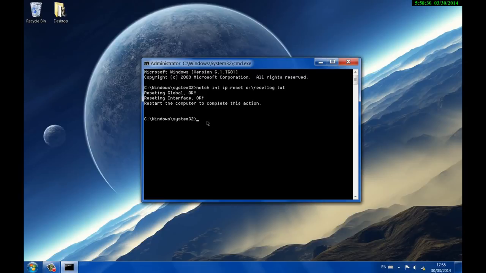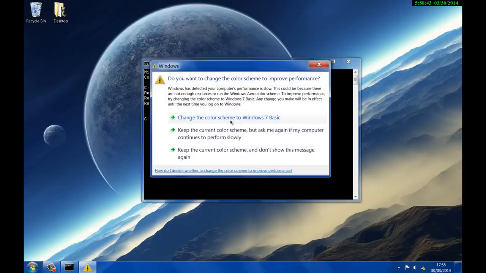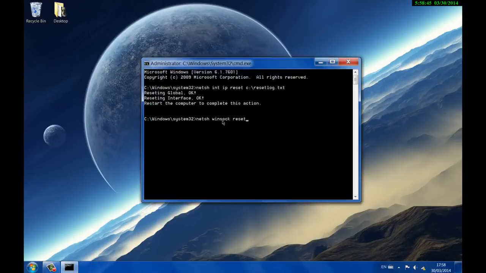So next you want to type netsh winsock reset. So this is net shell again, and Winsock is another thing you need to reset as well. When you press enter, it'll say successfully reset the Winsock catalog. Once you restart your computer, that'll take effect as well.